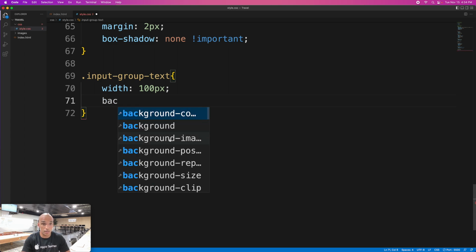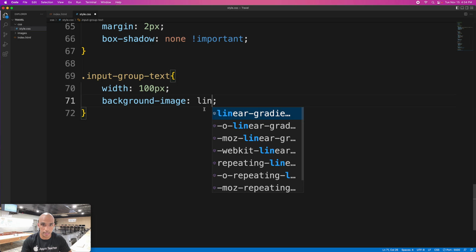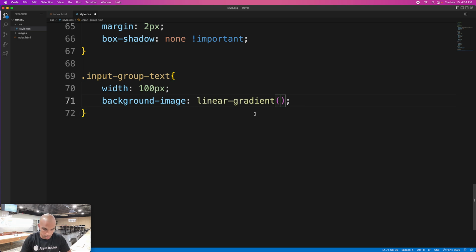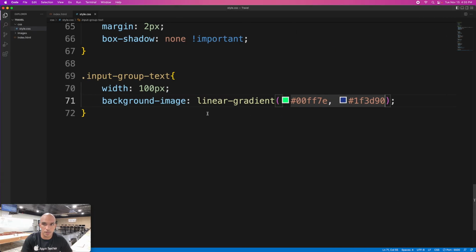Background image. We're going to use this to blend two colors with a linear gradient as like the image. And the two colors we're going to use is 00FF7E, comma, the next color, we're blending these two colors in there, 1F3D90. Good. There you go. That's going to be our button. Okay.